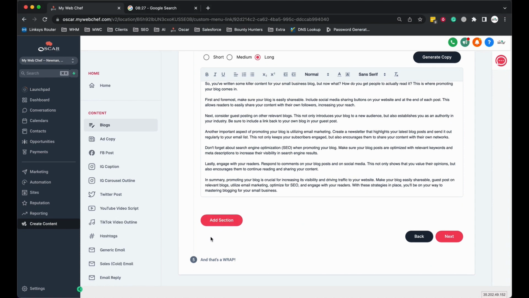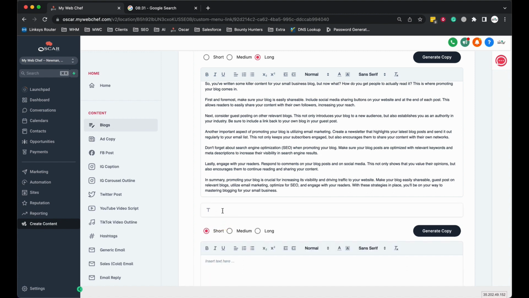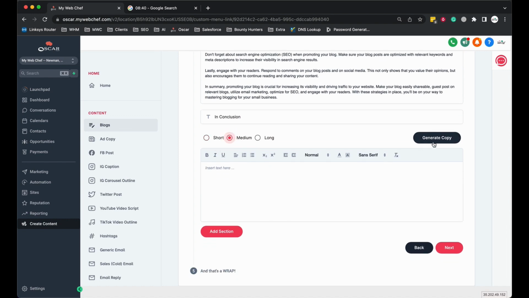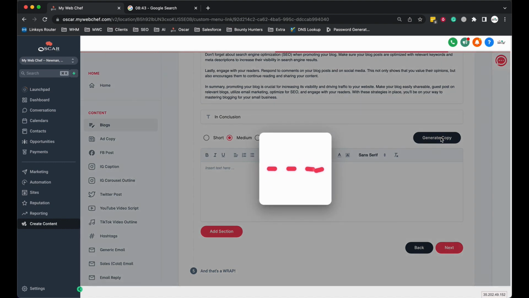Let's add a section. Let's do a conclusion. If I can type. Let's make this one medium. Let's do generate copy. So now this should take everything that we have written from before and just make a conclusion out of it. Which shouldn't take too terribly long, but this will take a second to do.